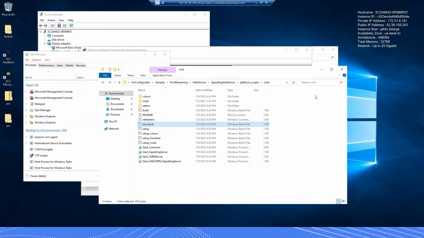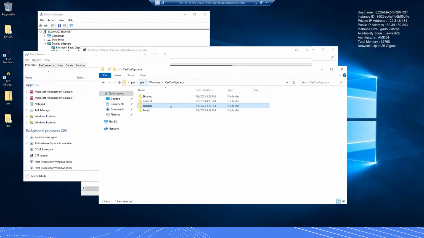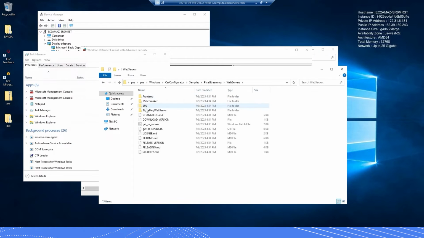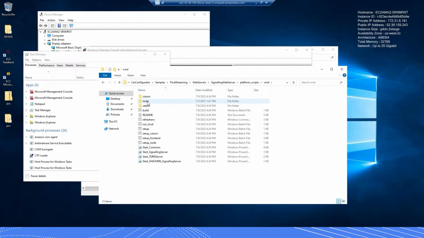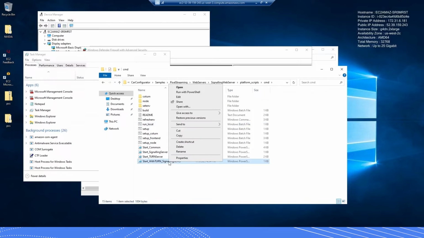over the internet. The way that I do that is I return to my car configurator files, and I'll just start at the very beginning. I go to Windows, car configurator, samples, pixel streaming, web servers, signaling web server, platform scripts, CMD, and instead of running local, I am now going to start with TURN and signaling server.